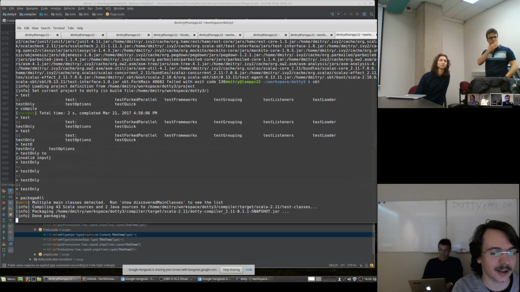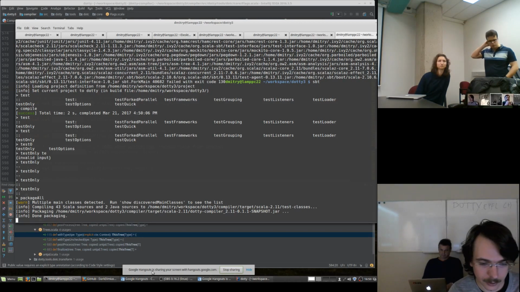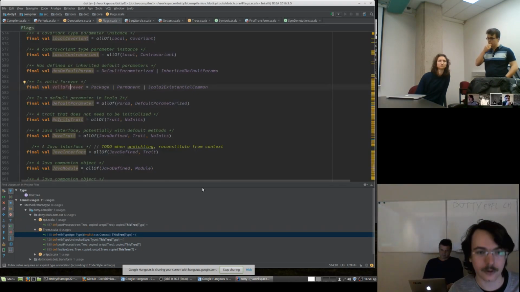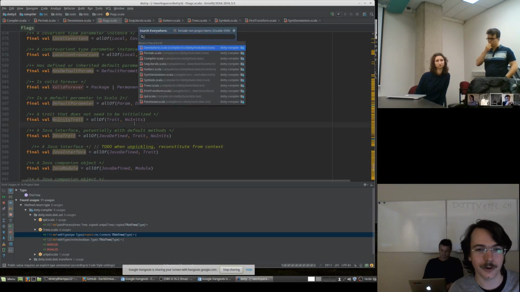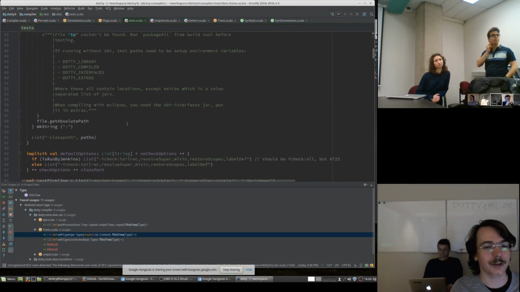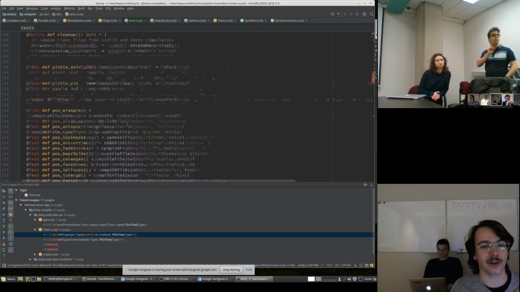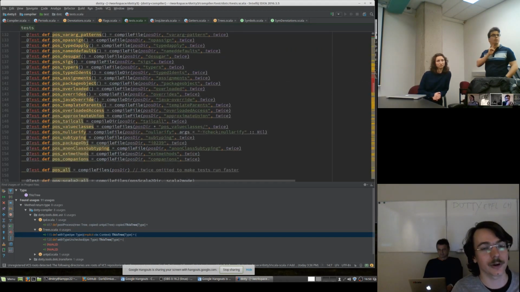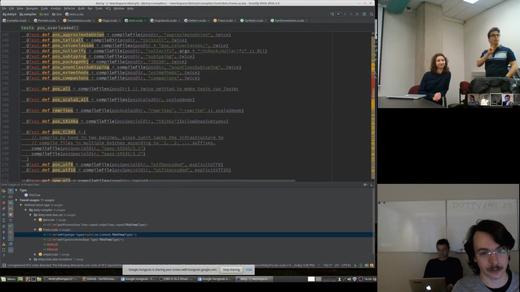If you ask SBT to package everything, it will know about which tests you have, so auto-completion will work. That's why I'm asking you to package. So there is a file called tests, which contains common tests, which is actually the entry point for how most of our testing works.